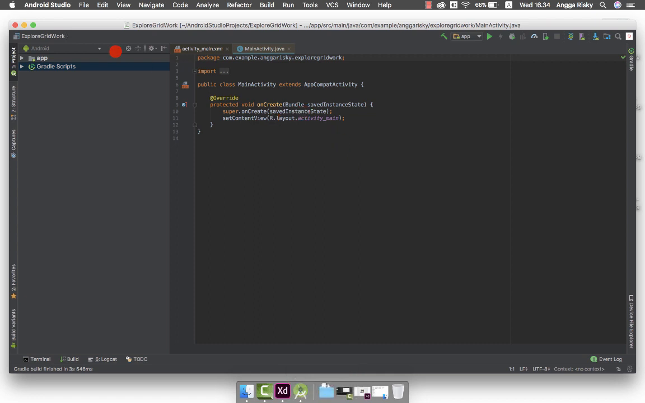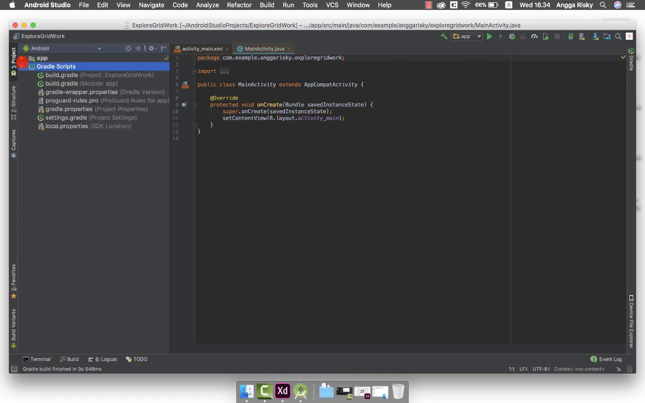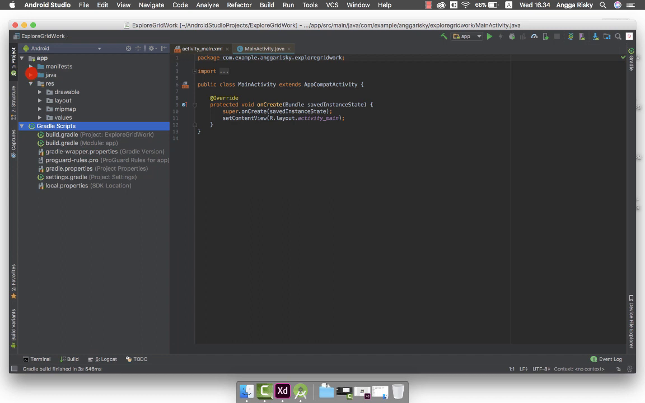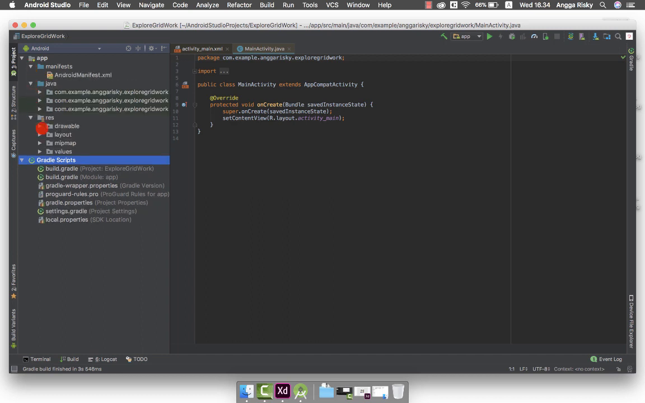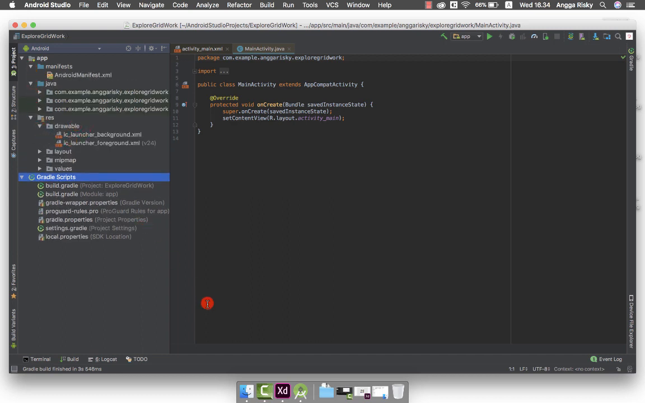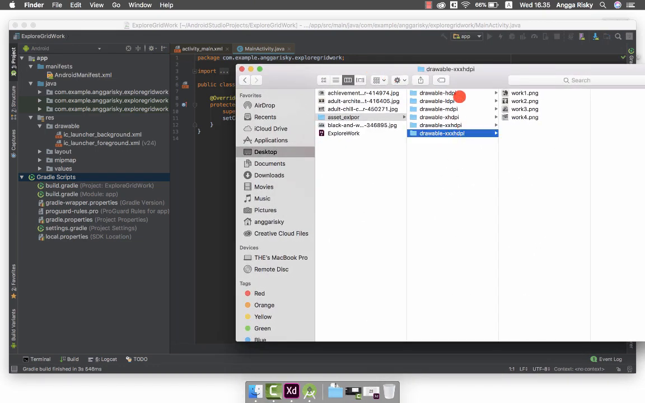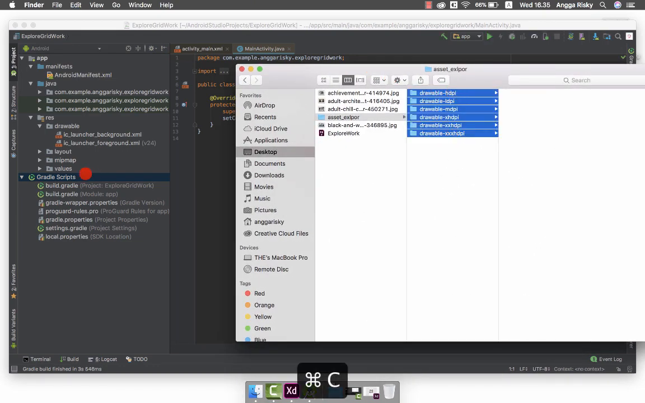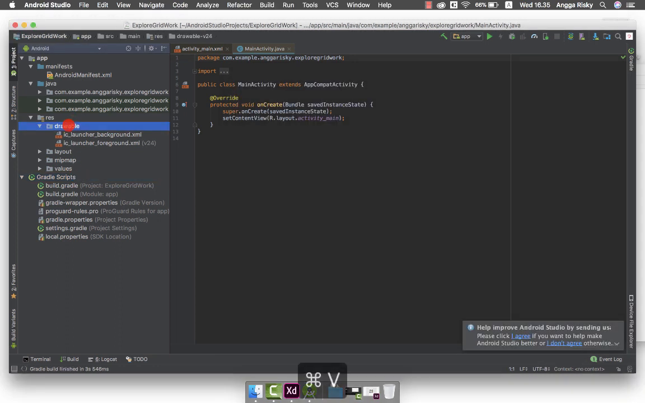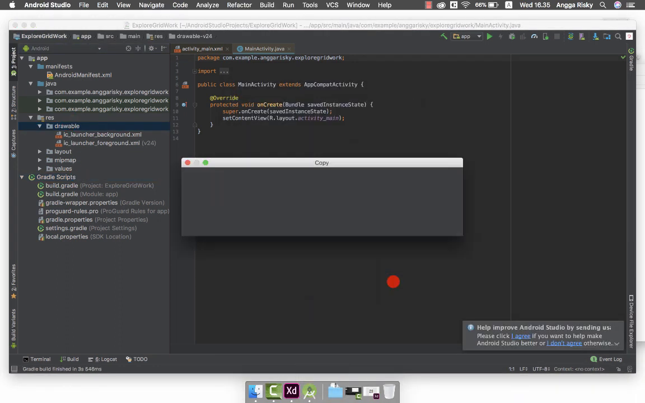Okay, so it's ready to use. First of all, you have to import your own assets through drawable. So this is what we will import. Just copy and go to the drawable and okay.